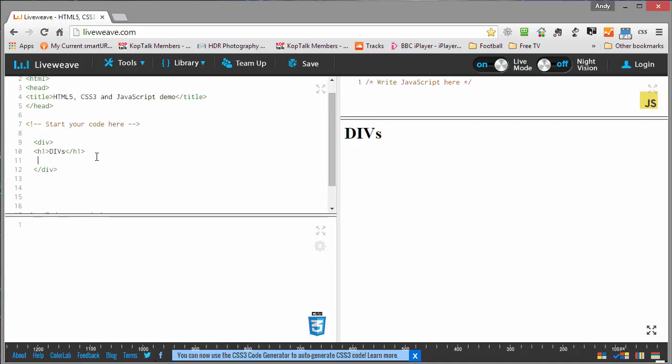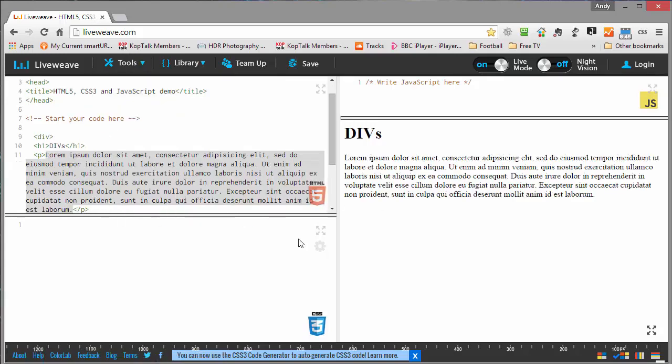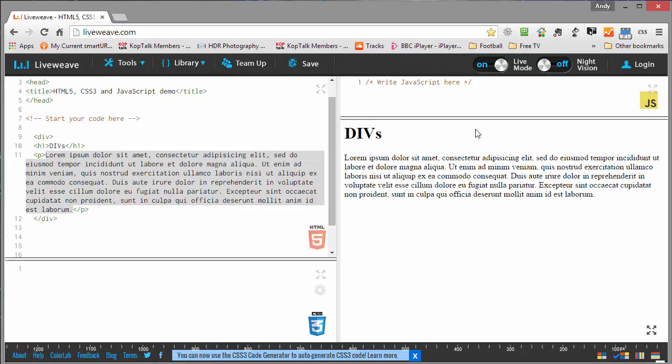So let's just add in as well a paragraph. And I'm going to just generate some code for this so I can show you. Okay, we've now got a headline, H1, and we've got a paragraph, and they're enclosed within this division or div. Now, if I want to apply some sort of formatting to everything inside this division, I can do it using a class or an ID.